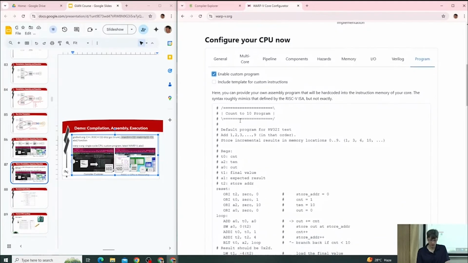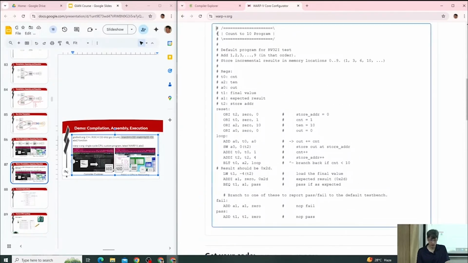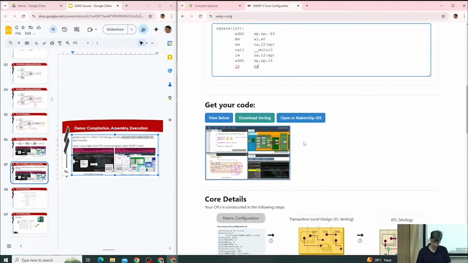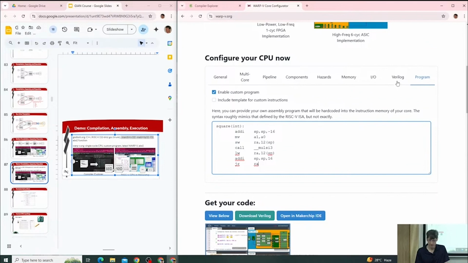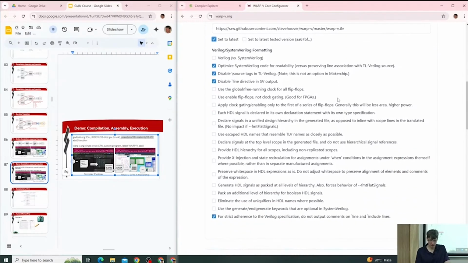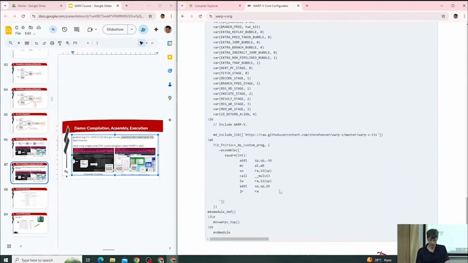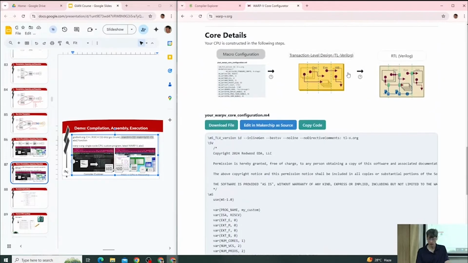And I'm also going to enable a custom program. I'll just paste mine here. The one that I copied from Compiler Explorer, I'm going to paste here, and set to latest. You can select the version of warp5. I'm going to use the latest. So I think that's what I want. Scrolling down here, I can see the configuration that I've just built. Here's my test program. So this is the code that I'm going to load into MakerChip.